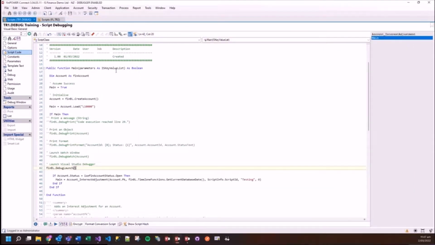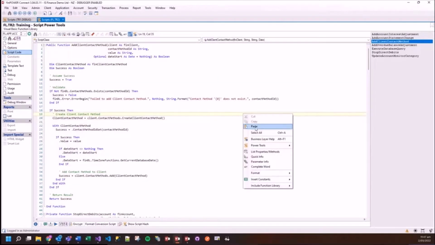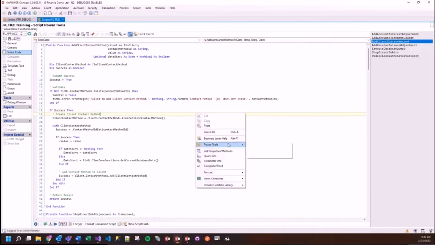Okay, so the last thing I wanted to run through today, it's not debug related, but is script editor related, and was a change we put in a few versions ago to include what we're calling our power tools. So in a script window, open up a script, pop it into edit mode and right click, and you'll see this power tools submenu in our context menu.